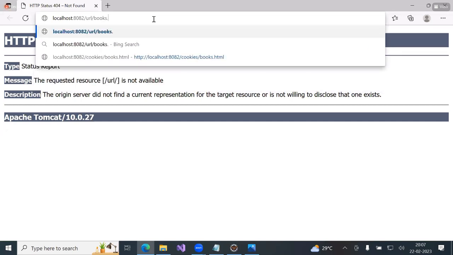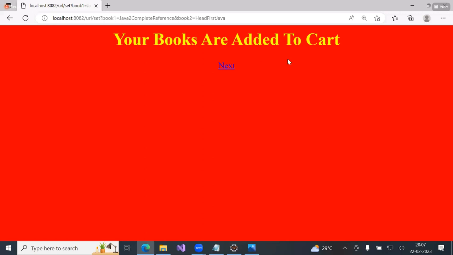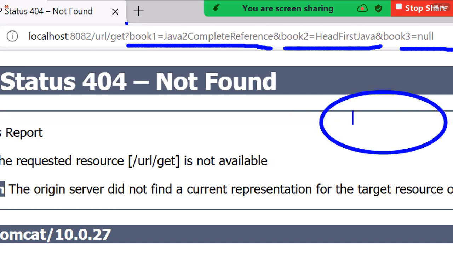Now books.html. I selected 2 books. When I click the submit button, your books are added to cart. Next. This is different. Now you observe, if I click next, that comes using the get method. Here, the next hyperlink, if I click, what you are getting: I wrote the question mark myself. book1 equal to Java 2 Complete Reference, book2 equal to Core Java, book3 equal to null. This null type came.